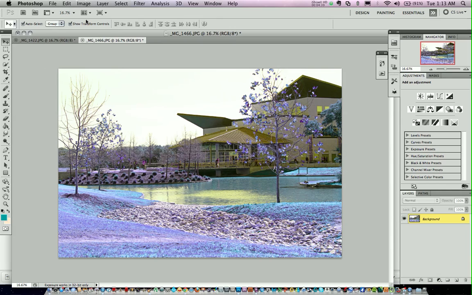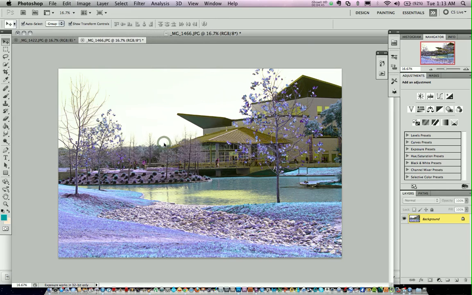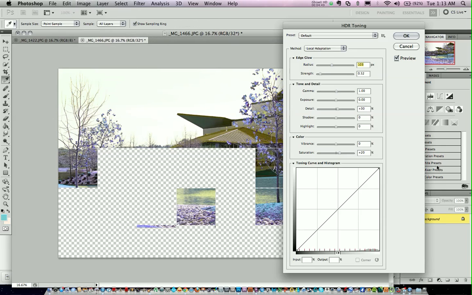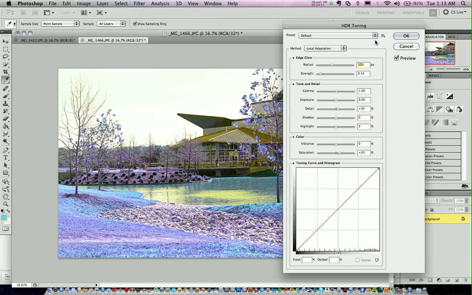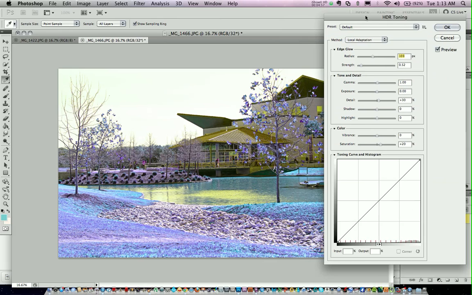So that smart sharpen's all done. I like to go over to adjustments and go over to the HDR toning here. That's the only place you can find HDR toning. It's not located in any of the adjustments or anywhere else. So what you see here is actually the default, which looks pretty amazing already.